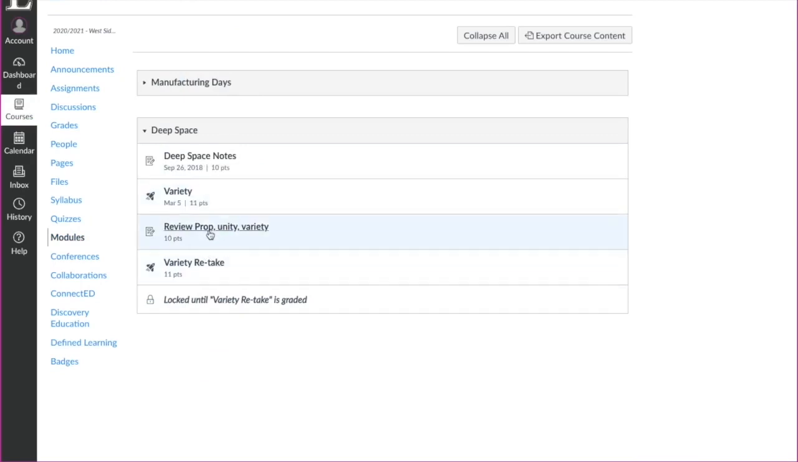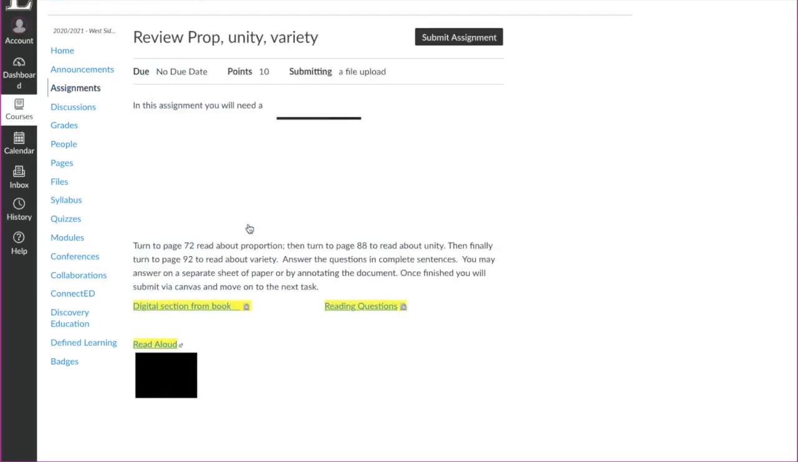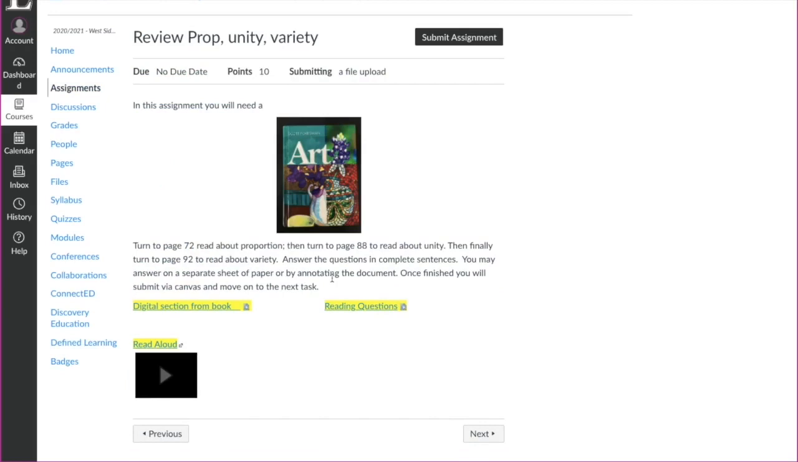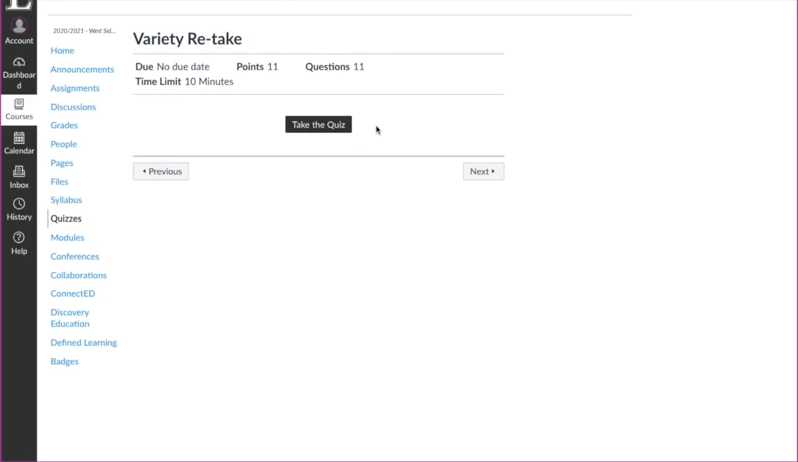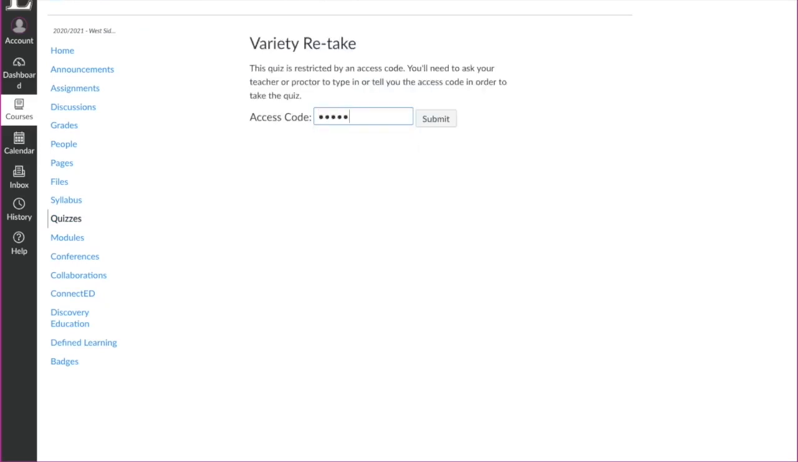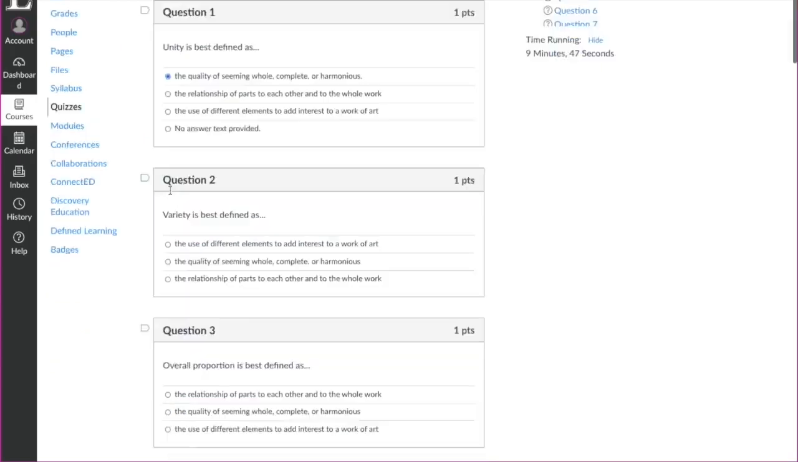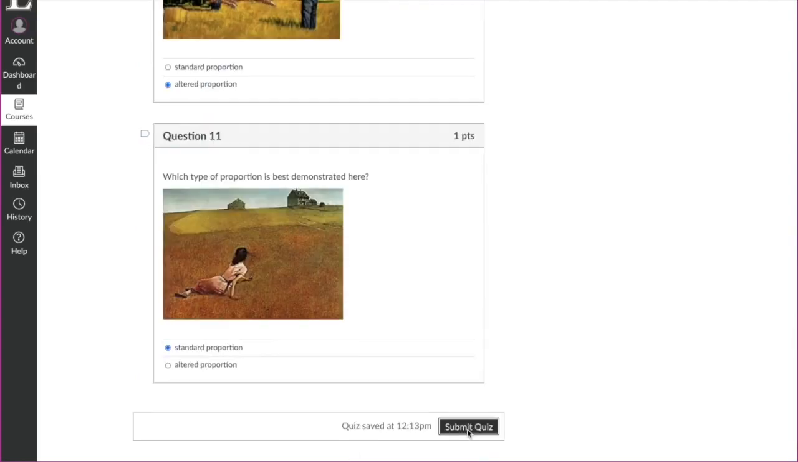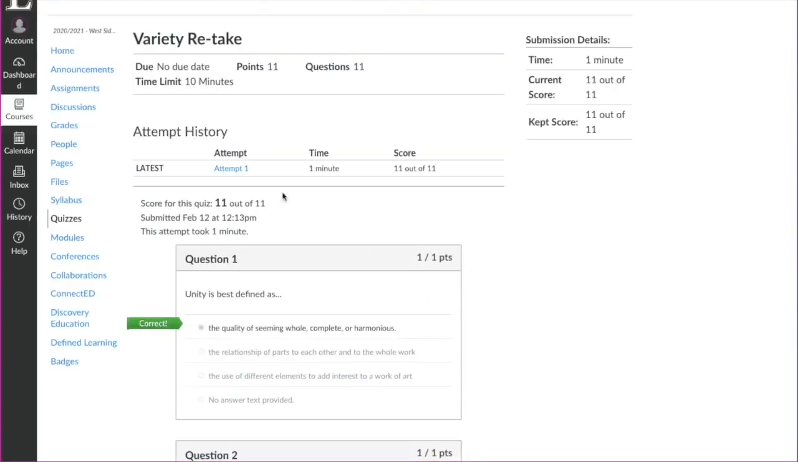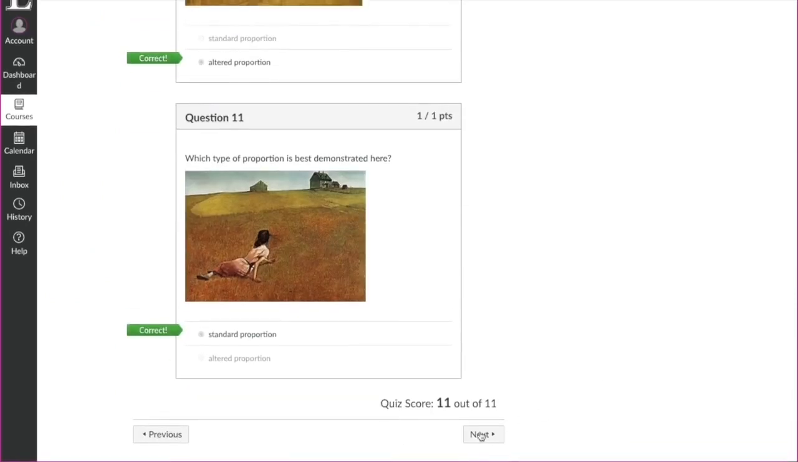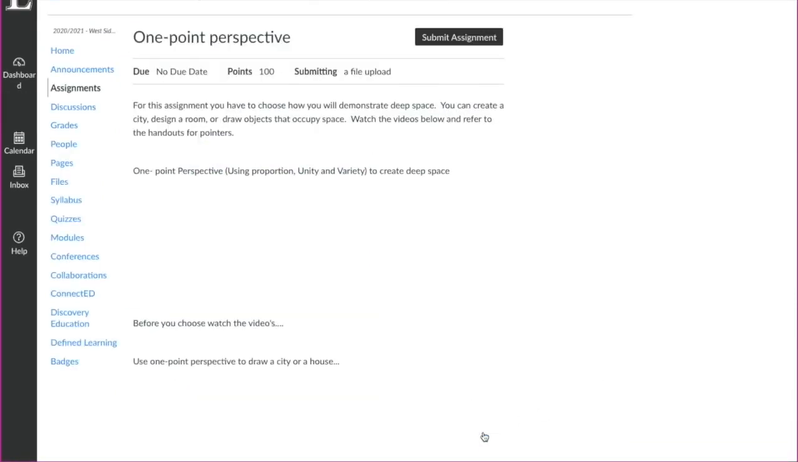which is now my teacher wants me to review proportion and unity and then retake the quiz. So when I come through here, I am assigned my assignment. Once I complete this assignment, I click next. Now I'm allowed to retake the quiz. Now that I have completed the activity, I am retaking the quiz so I can show my teacher that I do understand. So this time I'm not going to bomb the quiz. So now I got a perfect score. When I scroll down to the bottom, it'll take me onto my next part of the path.